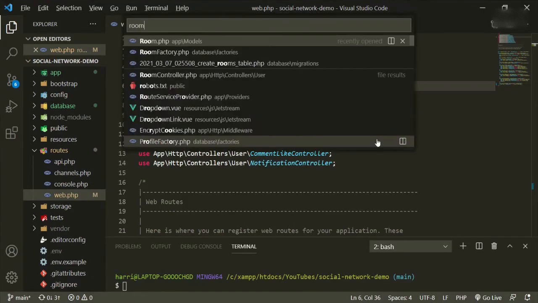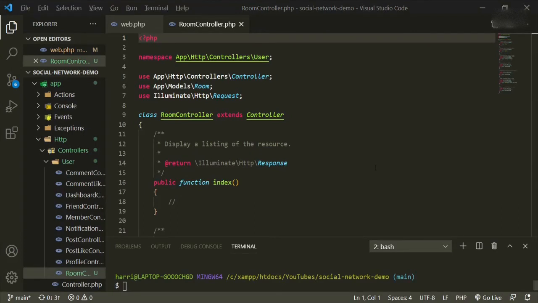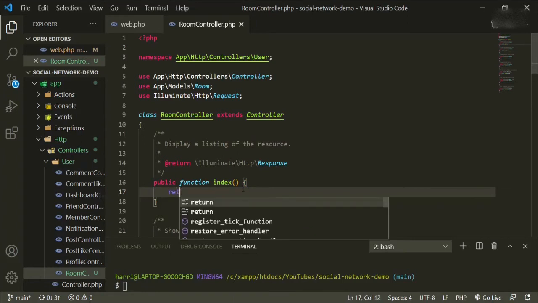So, room controller. Now, in here, we are gonna start working with the index function. And all we need to do is just to display a page. So, we haven't created the page yet, but we'll do it in a bit.